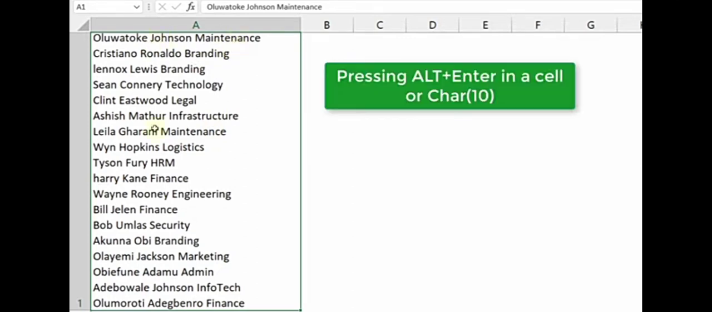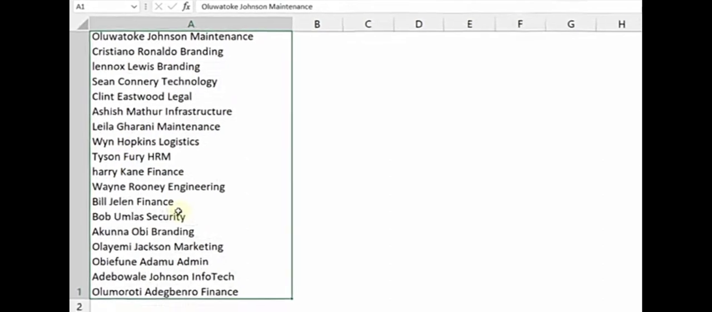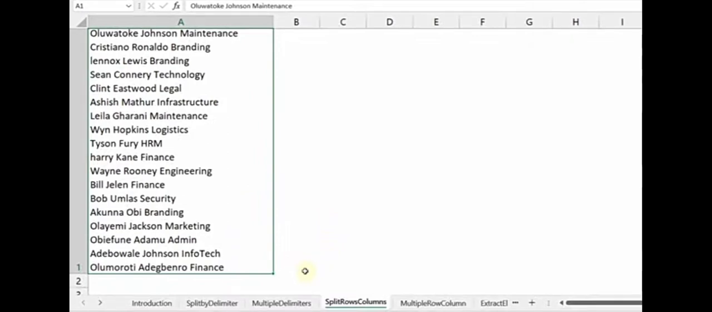Okay, because you can see that this is all in one cell. But what I want to do is actually to break it into multiple rows. So I want to break it into 3 columns and then each of them into multiple rows, right? So that's what I'm going to do here.